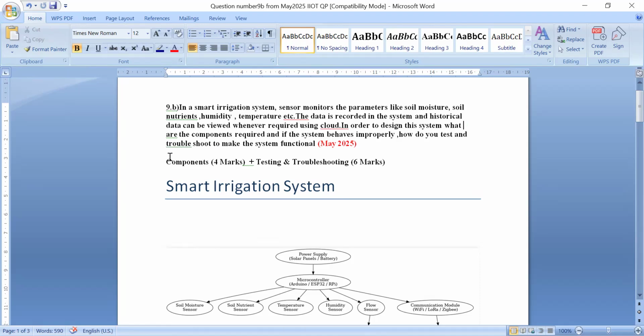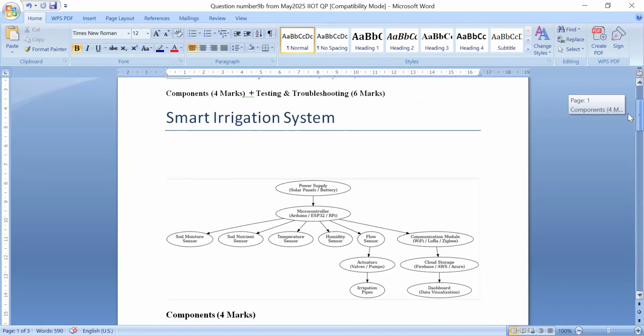So in this question, they have asked to write the components required for a smart irrigation system, and for that 4 marks are allotted to write the components. And how do you test and troubleshoot the system? For testing and troubleshooting, they have allotted 6 marks. So first you should write the components required for the smart irrigation system.